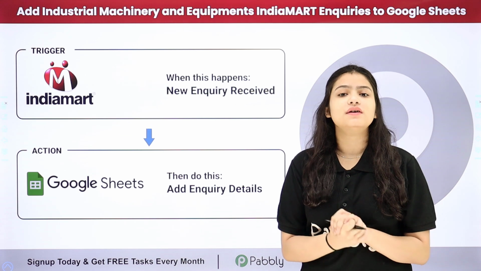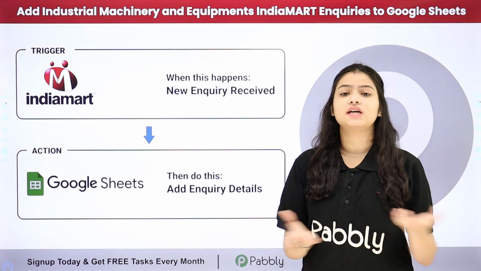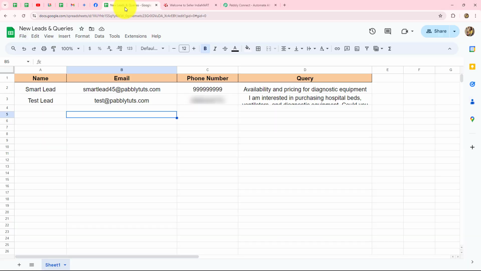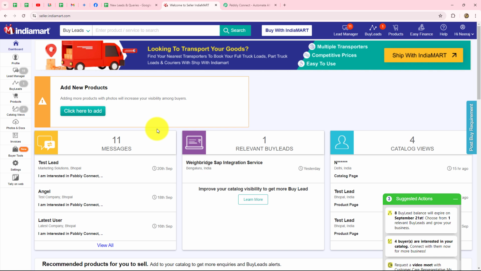So if you also want to learn this amazing automation step by step, for that you have to come towards my screen. Welcome to my screen everyone. So in this video, I'm going to show you that how we can automatically add IndiaMART leads and inquiries in Google Sheets for our industrial machinery and equipment business.